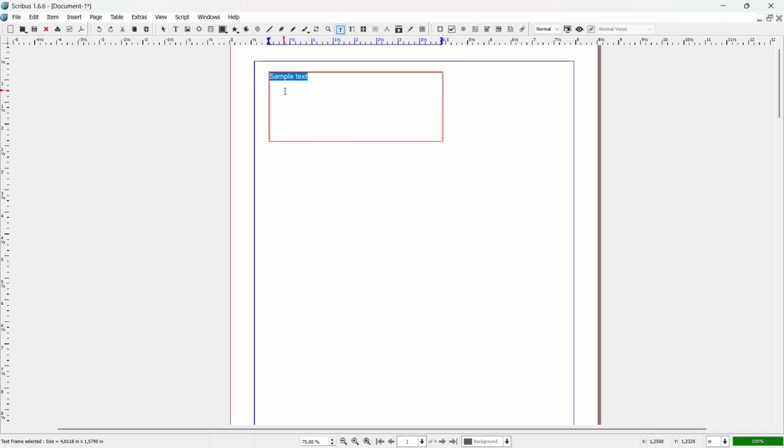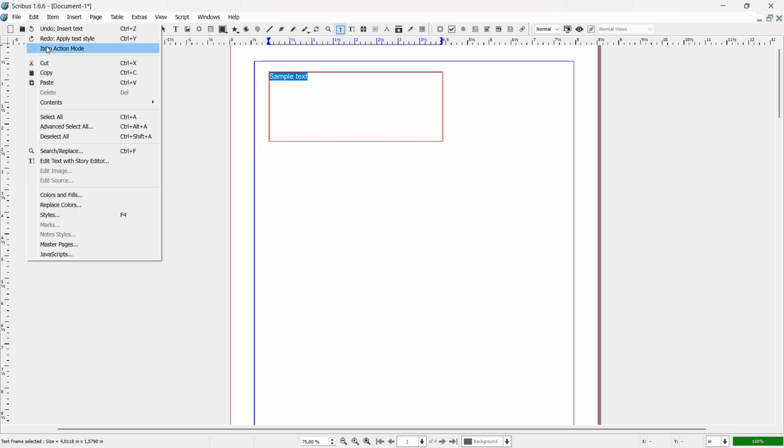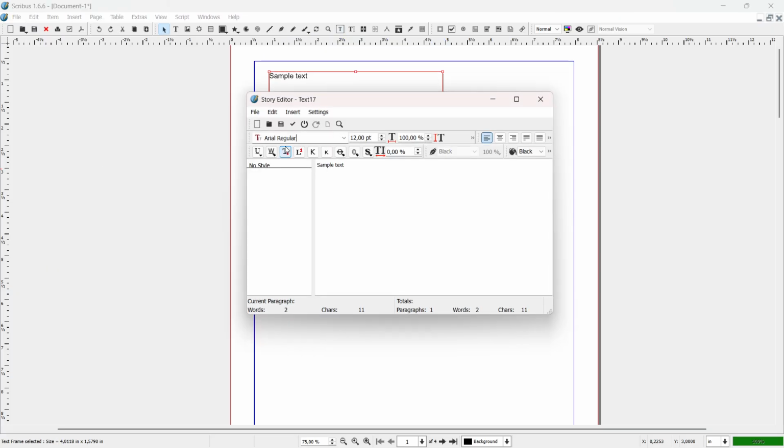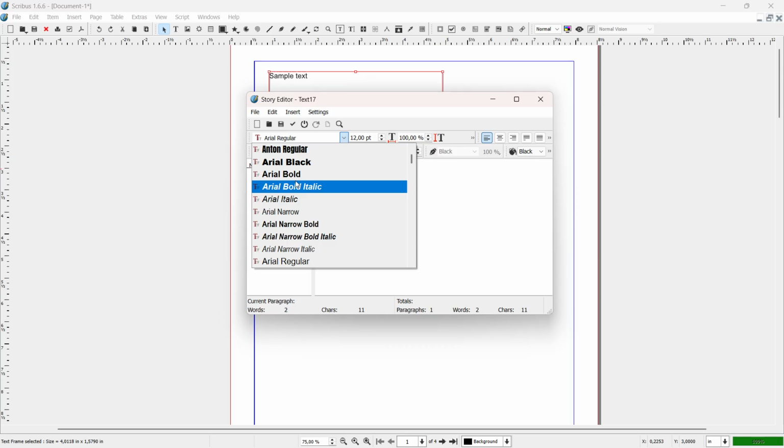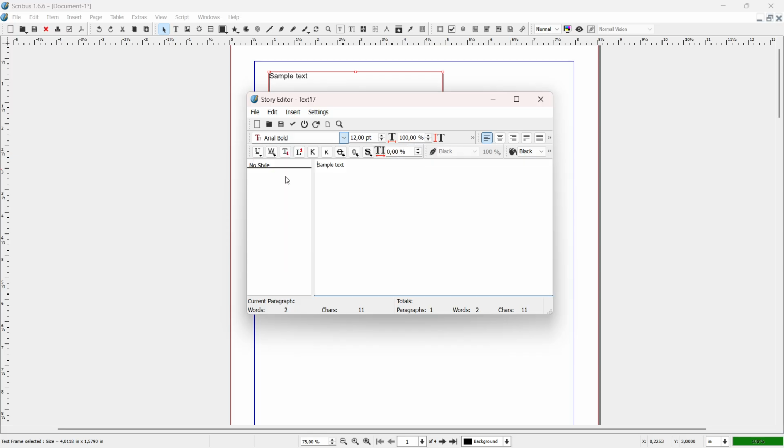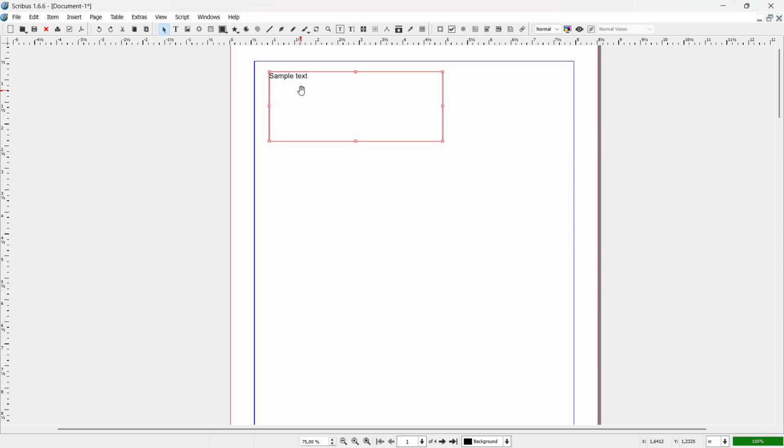So if I go and highlight over this text over here inside my text box, I go to Edit up top left and click on Edit Text with Story Editor. In here, I can change the font to something which is already bold by default. So for example, if I change to Arial Bold over here, I can just click on a check mark and I'm going to have it bold.